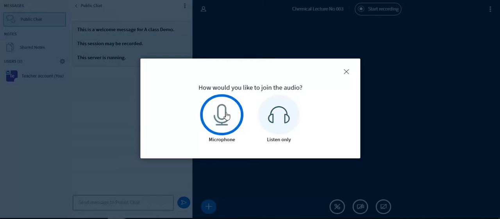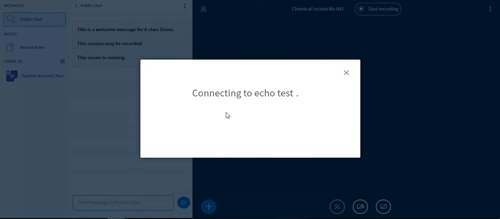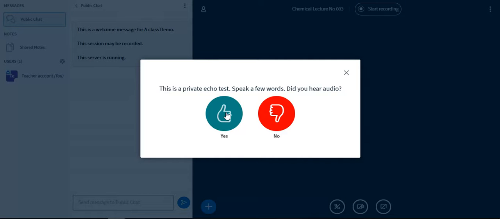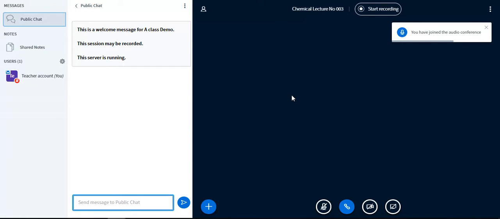So I'll click on the microphone. It will check all your devices, all your ecosystem, I mean to say, that your speaker and mic are working. And yes, I'm able to listen to my own voice. So I'll click on yes. You are now muted. You are currently the only person in this conference. Okay, there is no student right now, as this is only a demo.